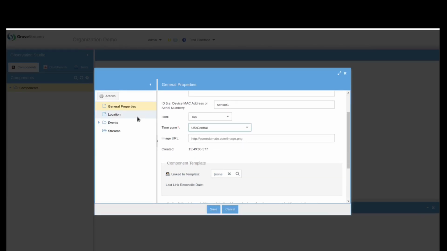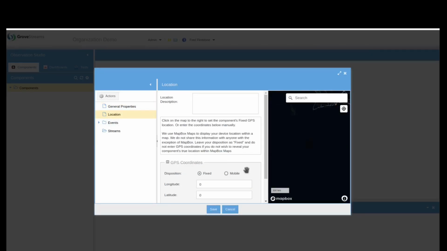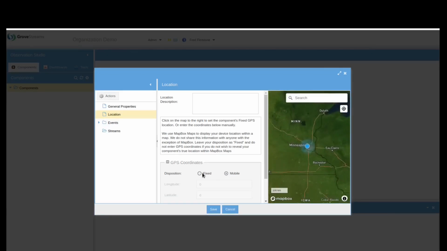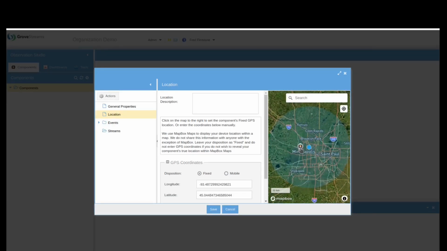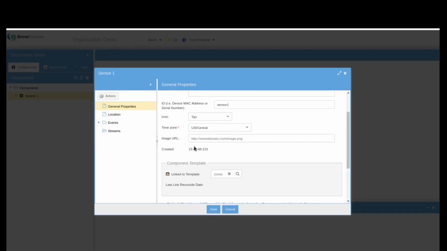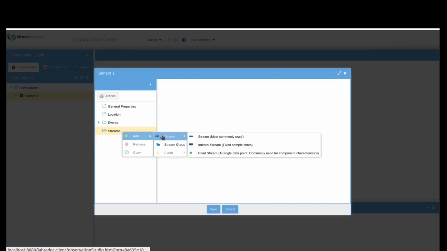Let's give it a fixed location. If it were a mobile component, it would have to have latitude and longitude type streams. Click on location and pin it in the map. Right-click on streams and select Add Stream. As you can see, there are three types of data streams to choose from. It's important to understand these types of data streams. Let's go over them quickly.